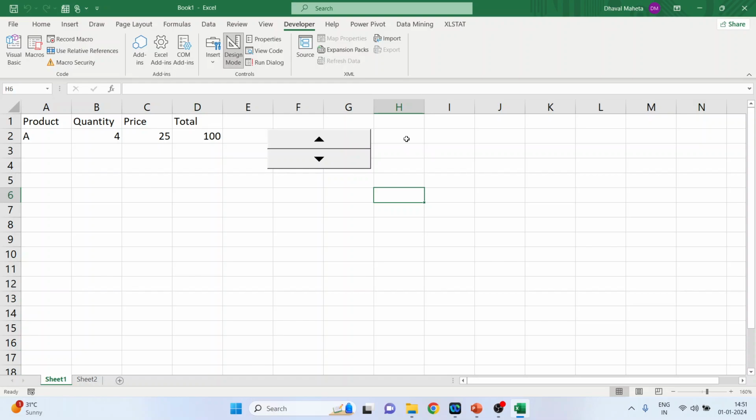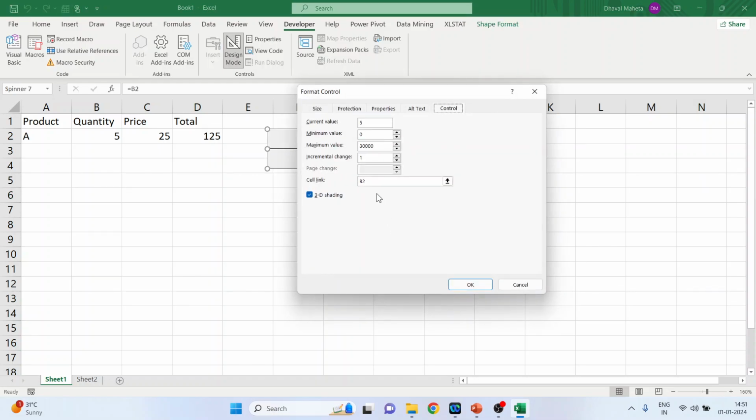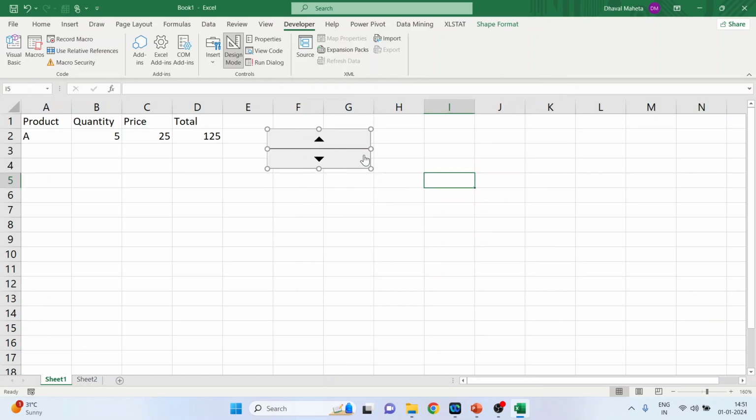Still I can format it more. Right click on it, format the control. And the incremental change, I make it 3, at the increment of 3. Now just see: 8, 11, 14.